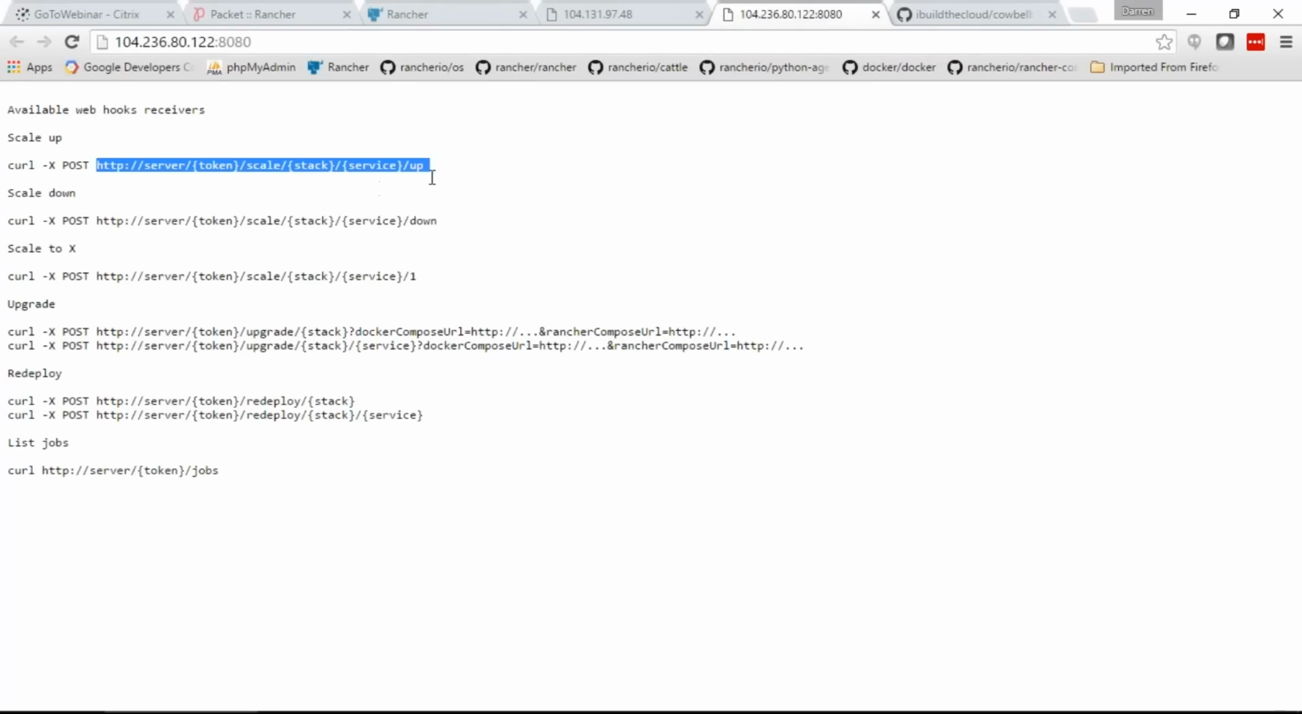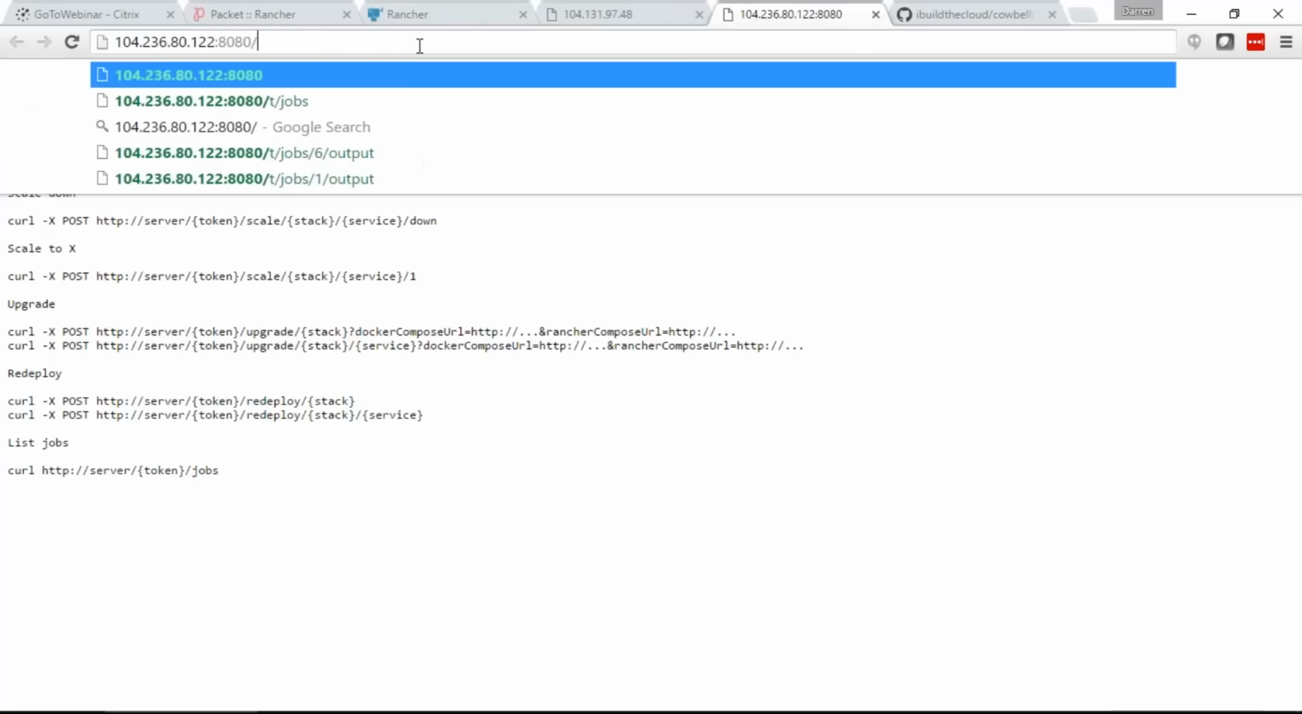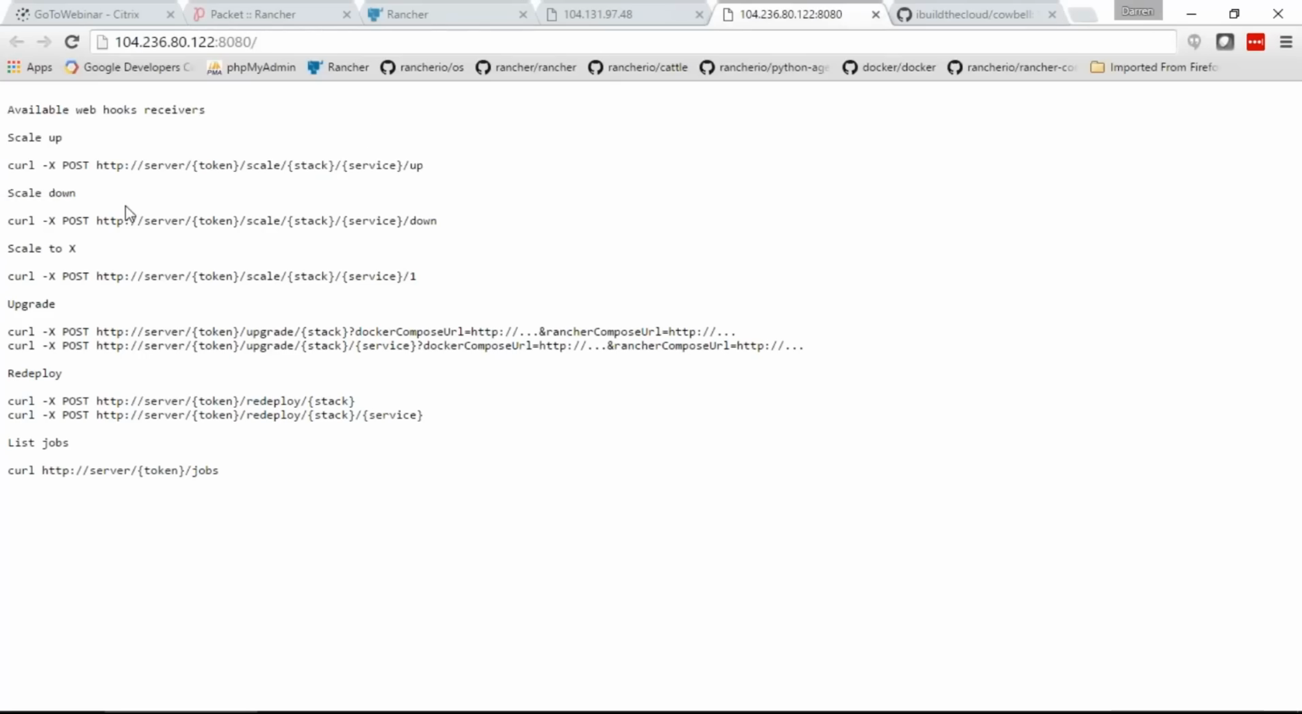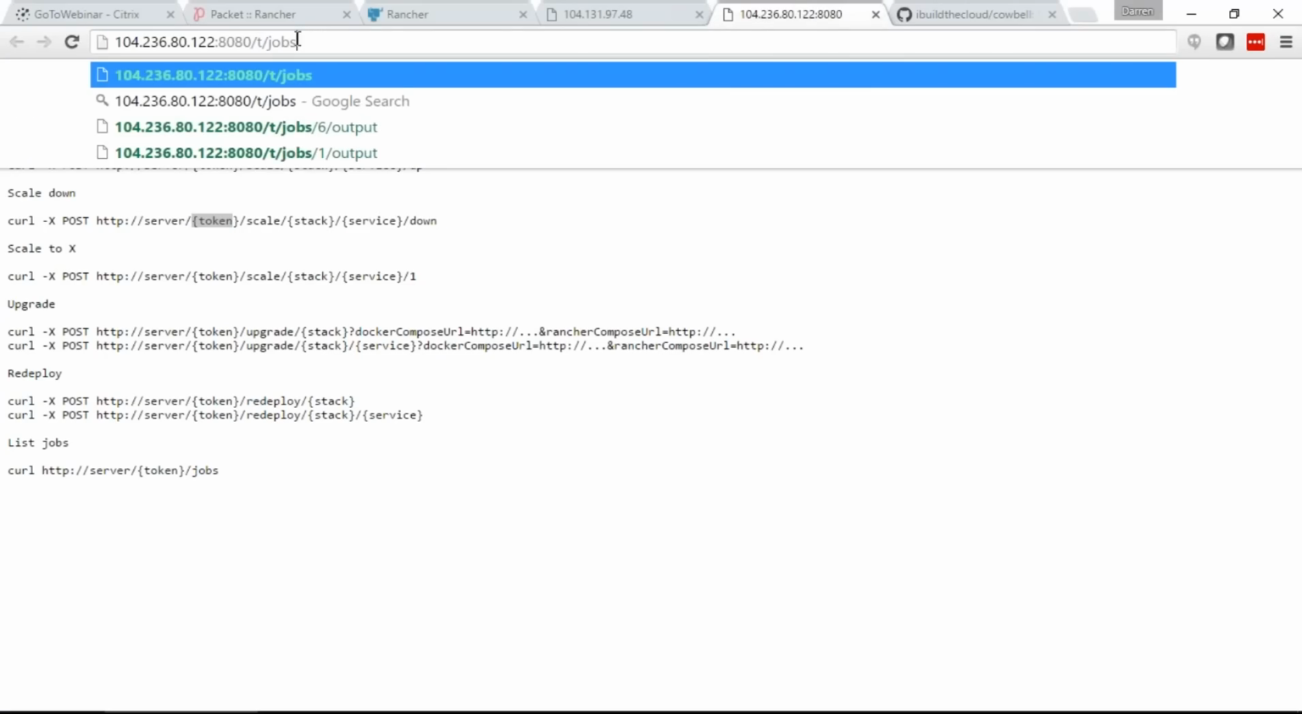We can use this format of the URL to now start playing with this service. And the other thing is, all the URLs have a token, which I just set as T. You should really use something longer and more secure. But what you can do is put the token in there, then jobs, and this will list what has been run. And so we'll refer back to this to see what's going on with our webhook receiver here.